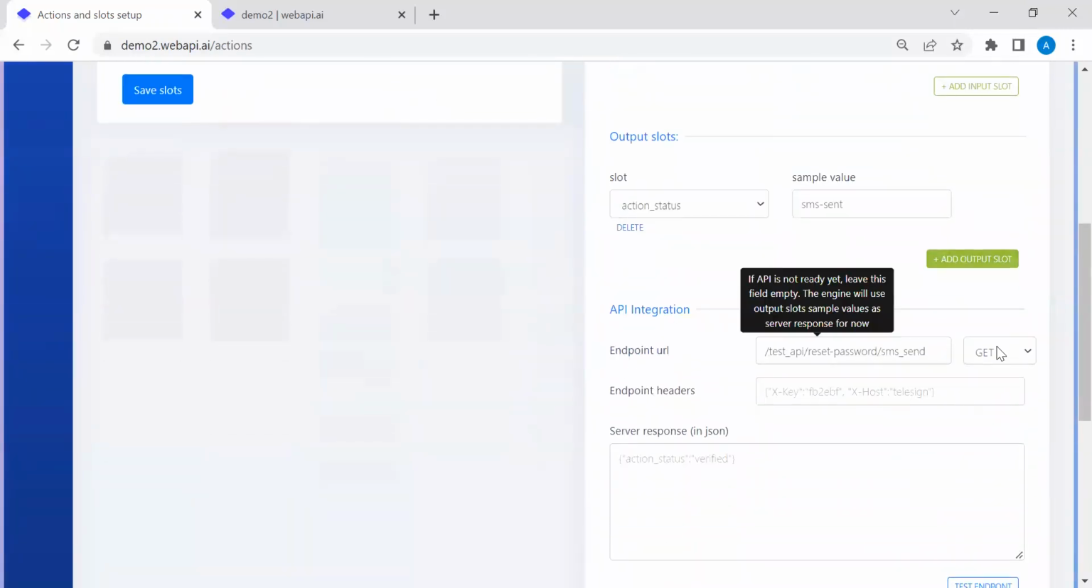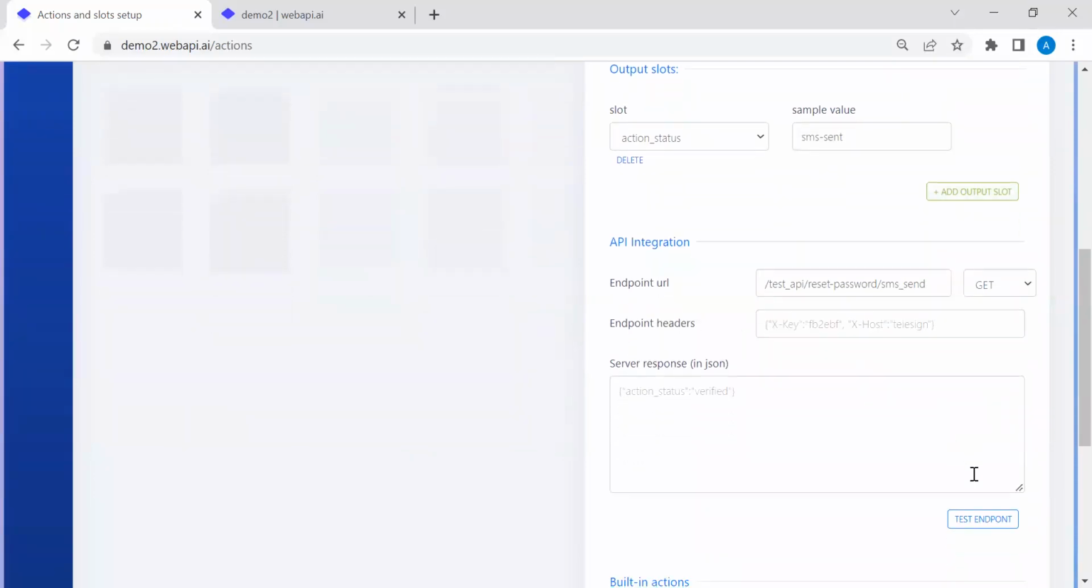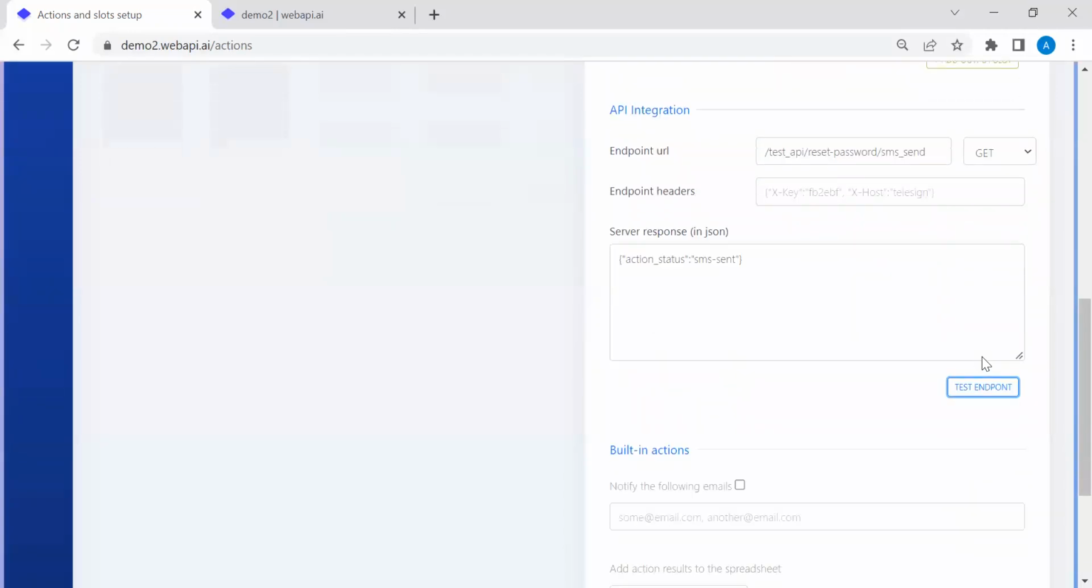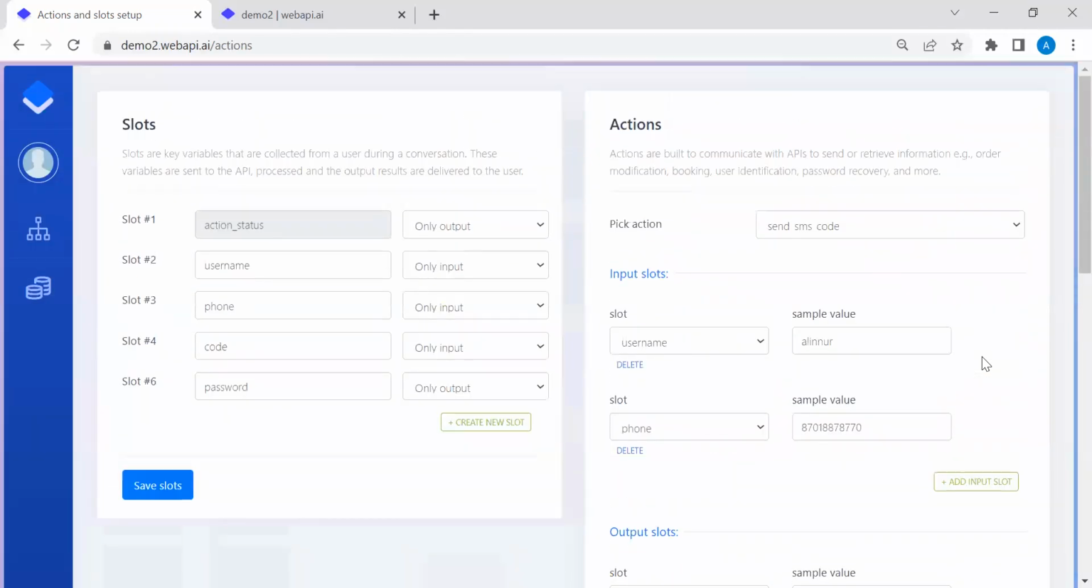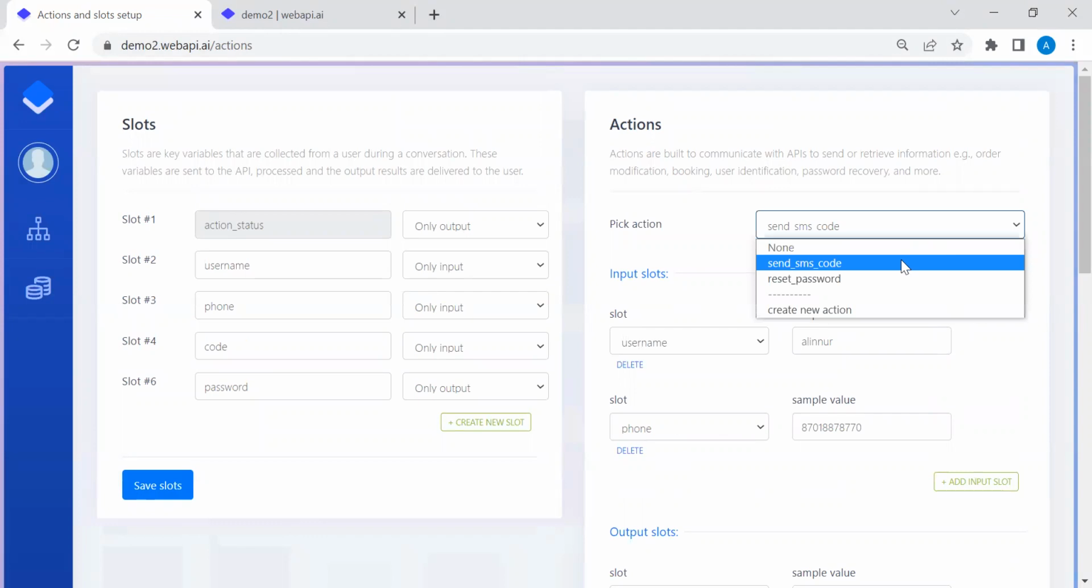Now this is the API URL. You can use your own one. Let's test the endpoint. So now we should be receiving our SMS code.